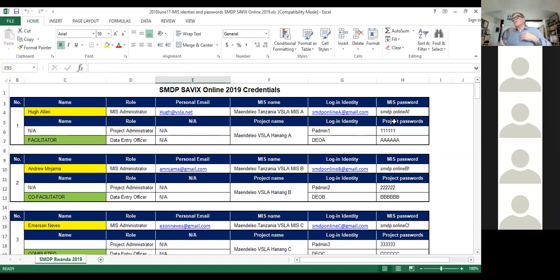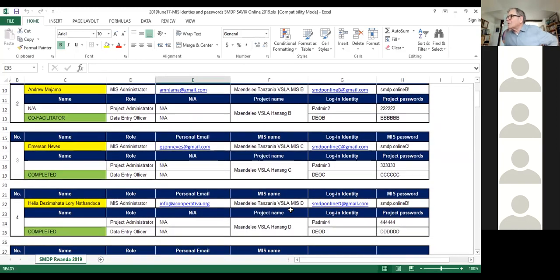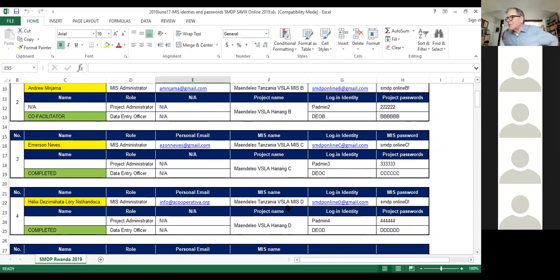Now, if you're going to start entering data, you are not going to use the MIS credentials. You're going to use the credentials for the project administrator, which in my case is Padmin1, and the password is 111111. Likewise with Andrew, it's Padmin2 and 222222. You should have created the correct credentials for the project administrator when you set up your MIS. And I believe Andrew has confirmed that that's correct.